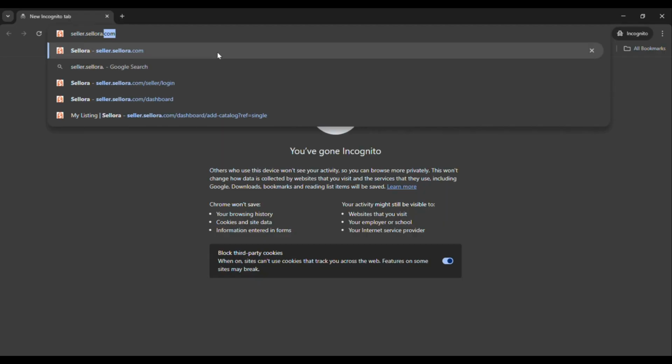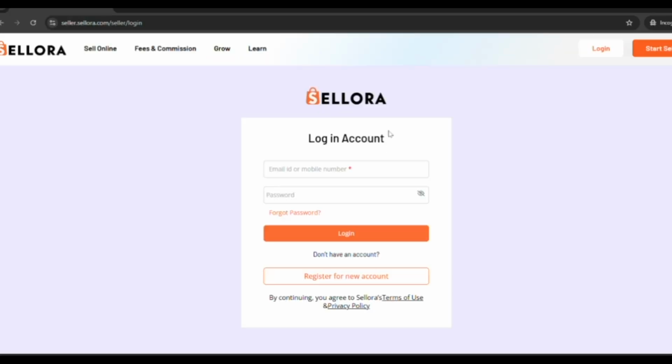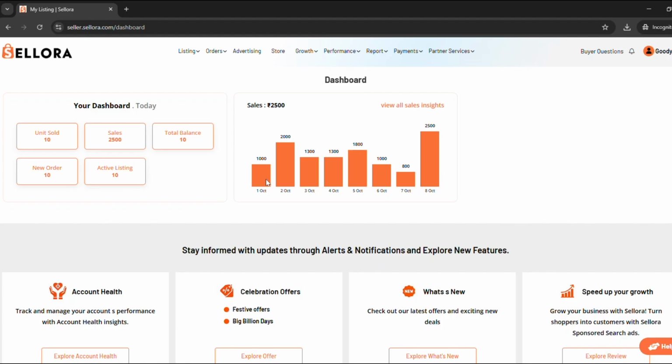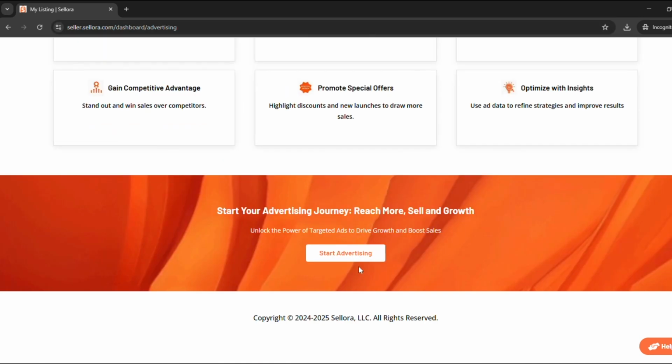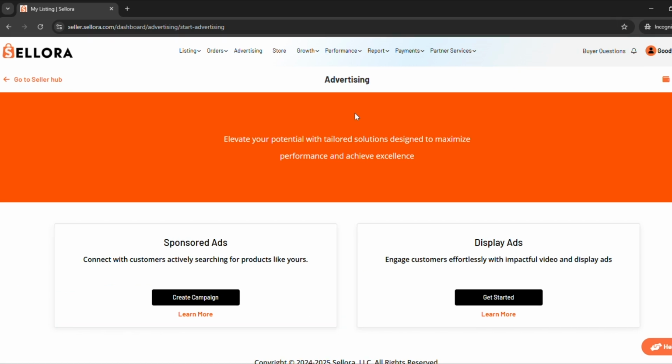Open your web browser and navigate to Sellora.com. Log in using your registered email address or mobile number. Upon successful login, you will be automatically redirected to your seller dashboard. On the seller dashboard, locate the top navigation bar. Click the Advertising button. Now click Start Advertising.